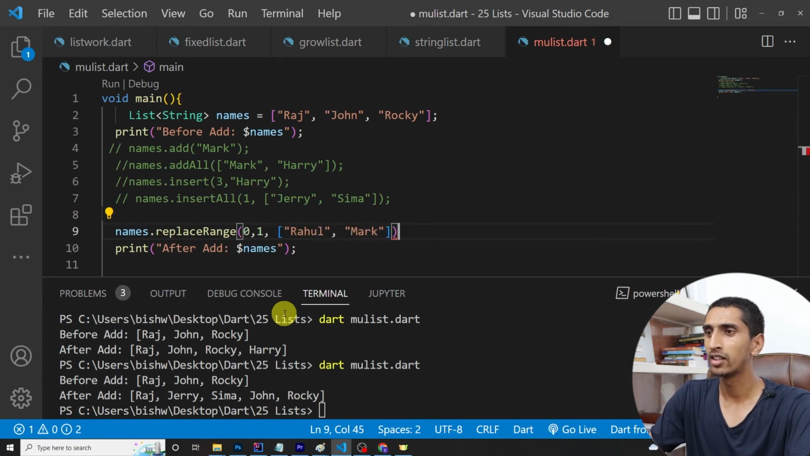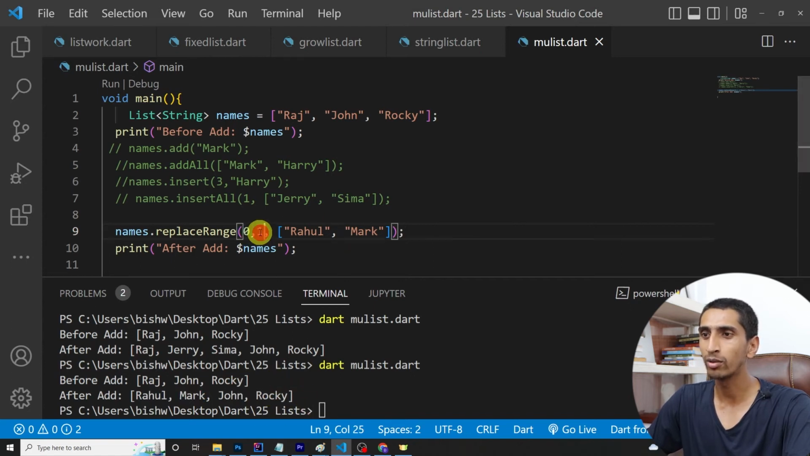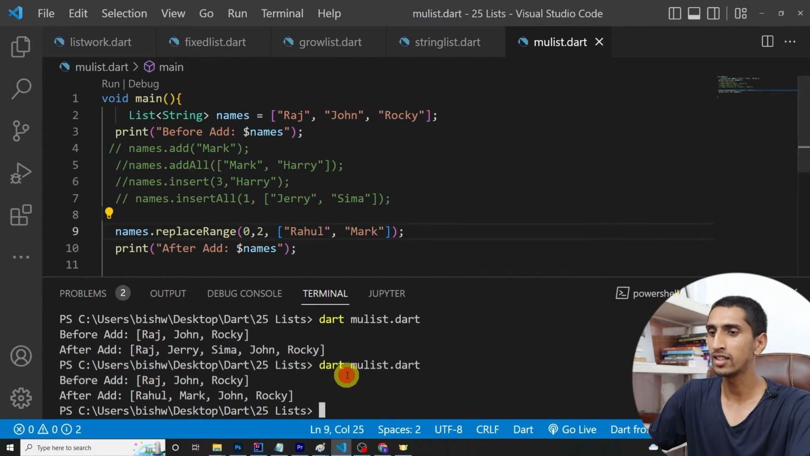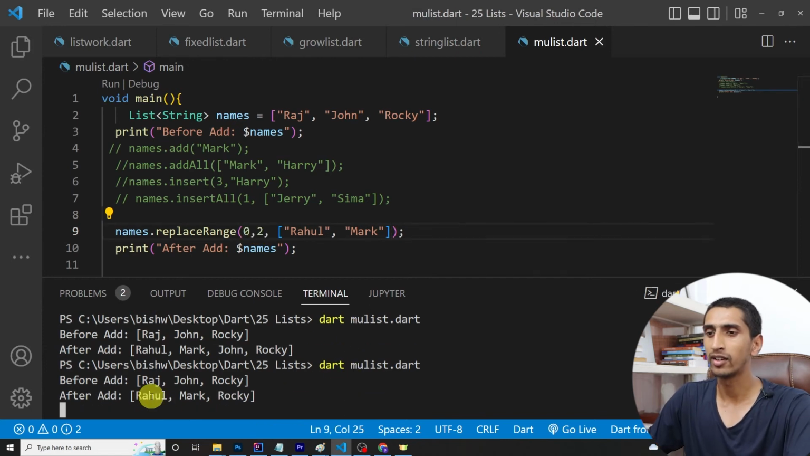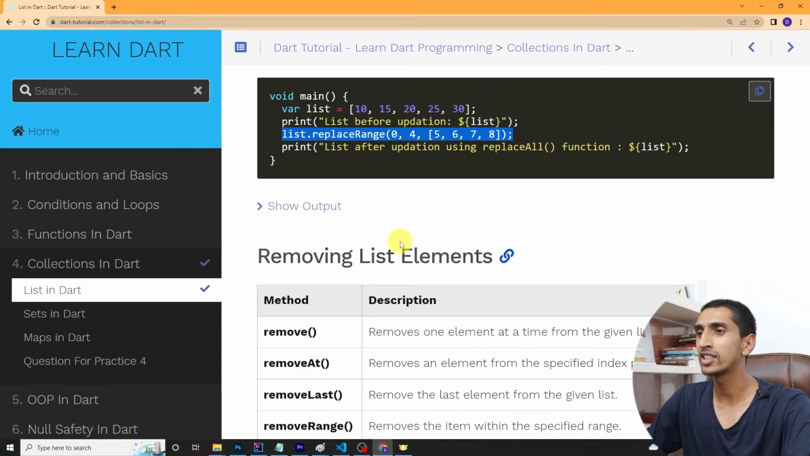Now if I run this program, let's see the output. Here you can see Rahul, Mark, John, Rocky got printed. In this way you can use replace. If you write here 2, then you can see Rahul, Mark, Rocky got printed. Raj and John are replaced by Rahul and Mark. Okay, now let's move forward.